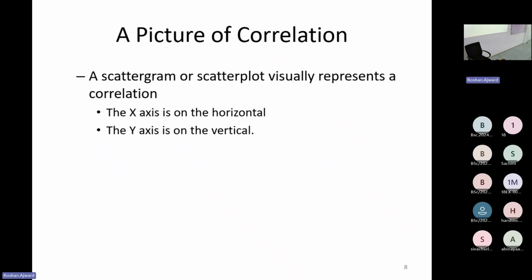Because it will have two axes, as I told you. On one axis, you will be showing the independent variable. On the other axis, you will be showing the dependent variable. And you will show the relationship. Right?